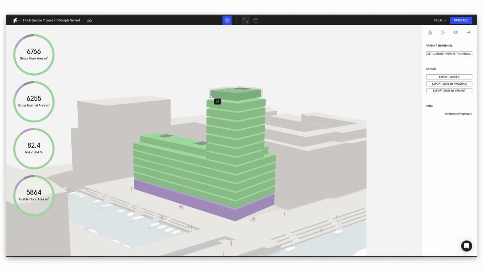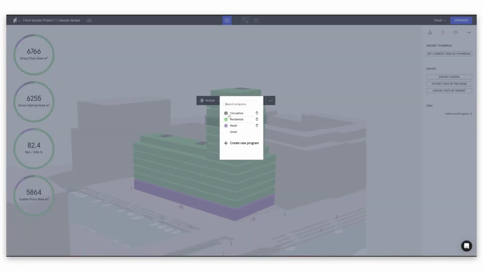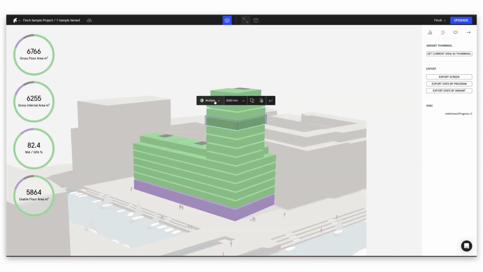In Finch, if we click once, it's going to bring up some options. So here in our masking studio, we can change our program, we can change our story height, and we can go ahead and copy this story to then paste it. If we want to get into a floor plate, then we just go ahead and double click.